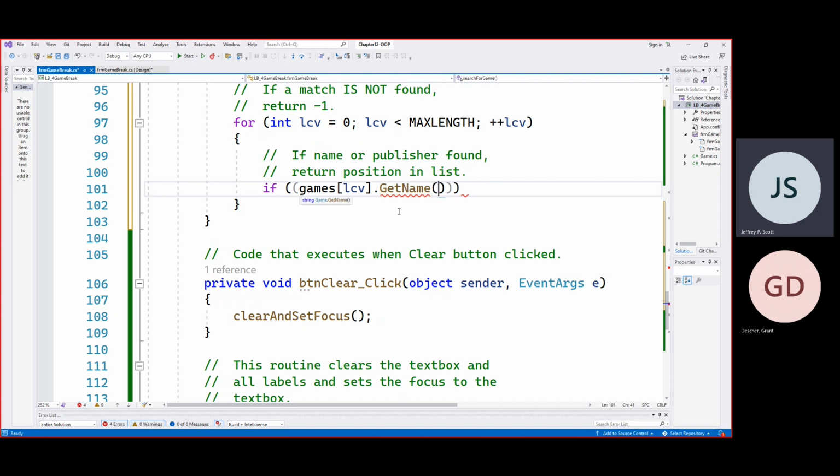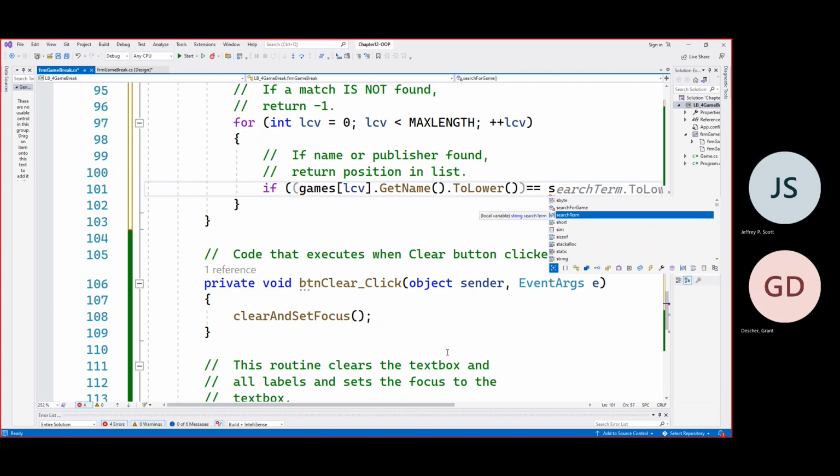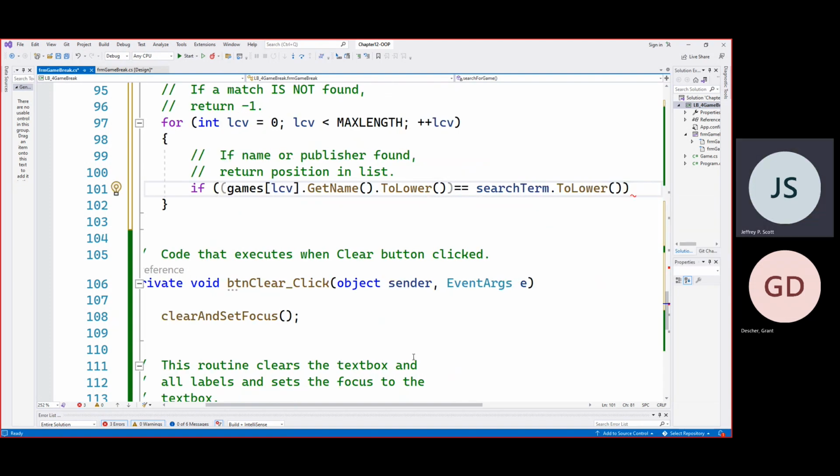And we say get name dot to lower this time. We did to upper last time when we did it. If games dot get name dot to lower is equal to our search term dot to lower. So if that happened, I do want another paren there, I hate the way it does this. If that happens, then we've got a match on the name.